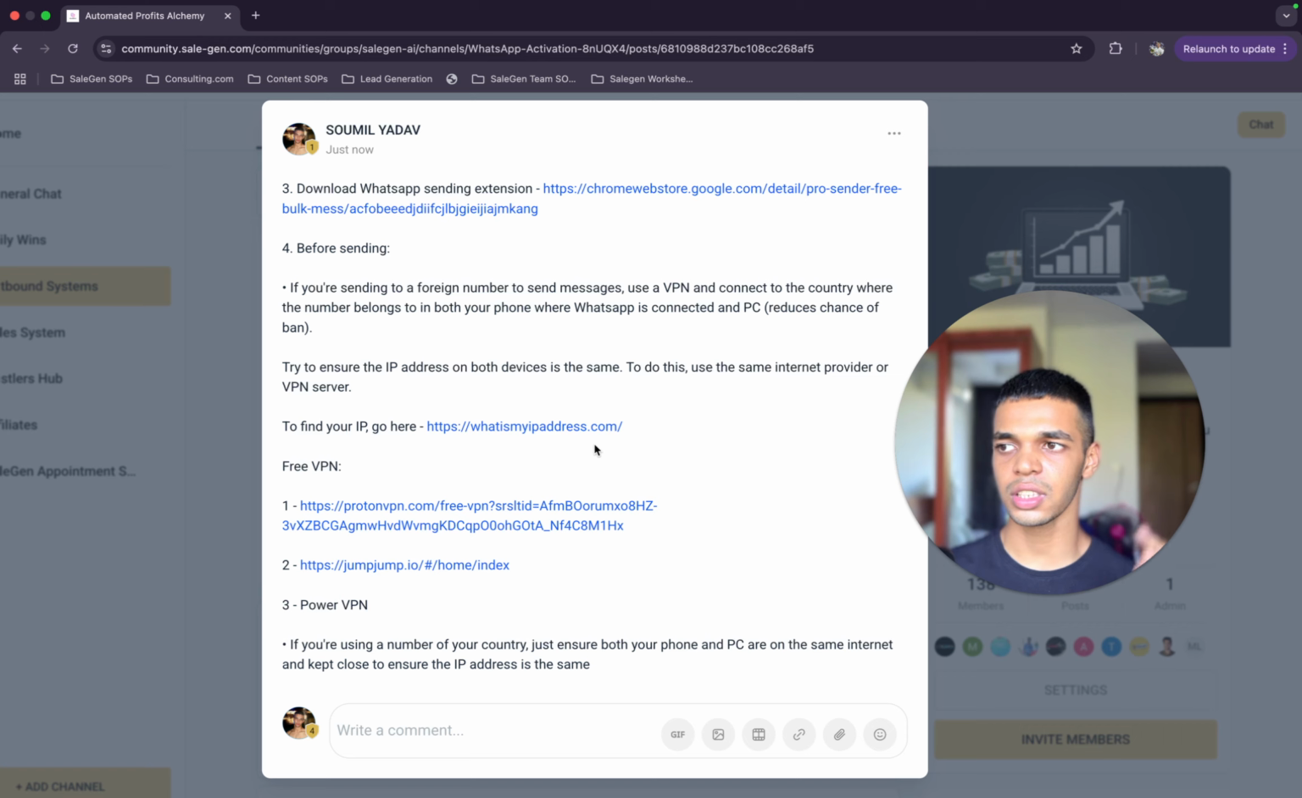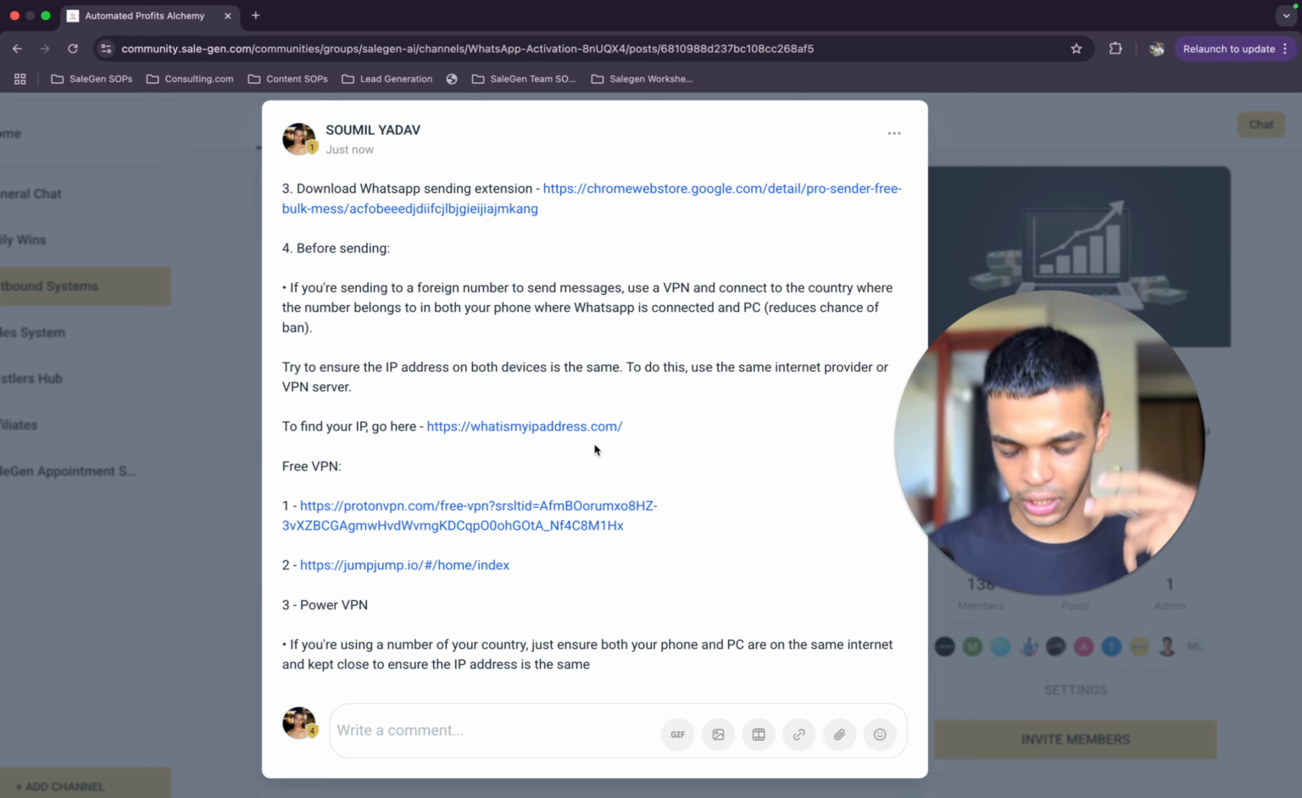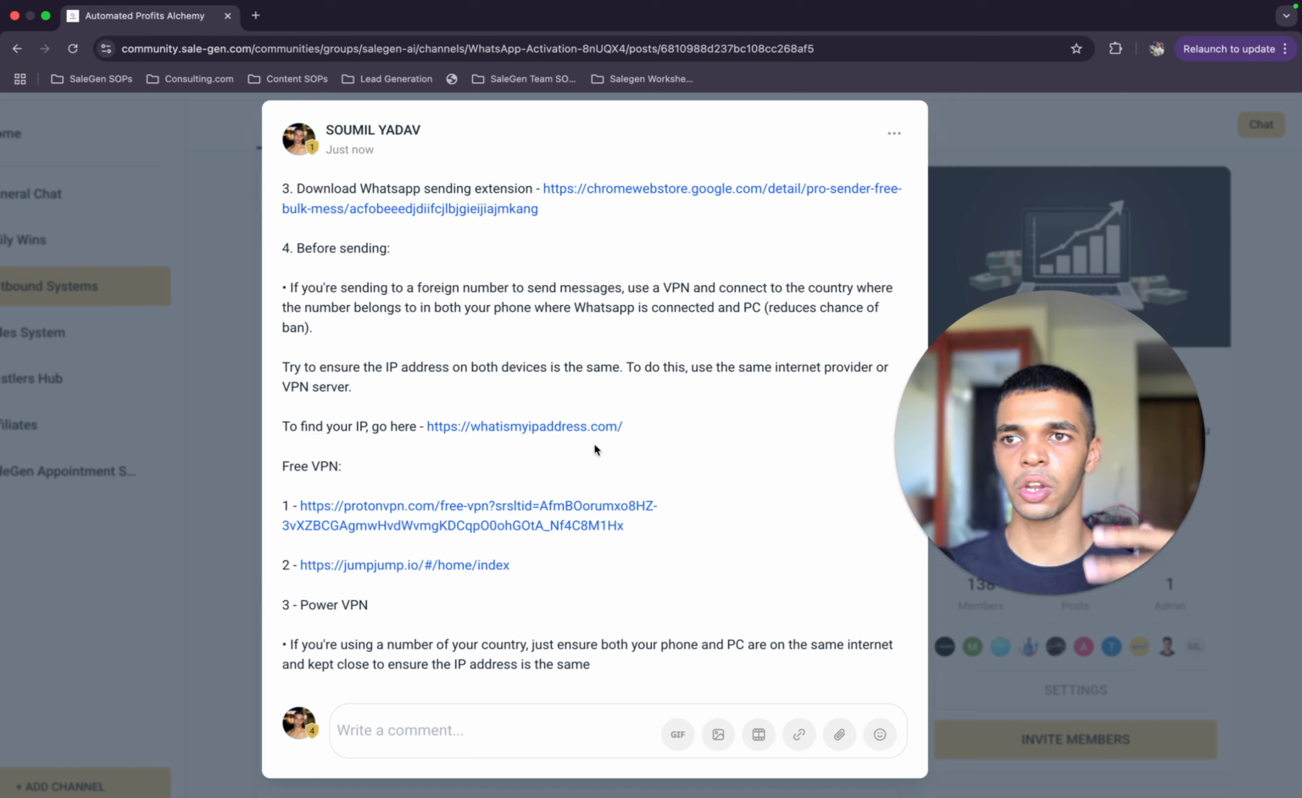And number two, just ensure you're connected to the same internet provider. So for example, if you're using the Wi-Fi in your house for your computer, ensure that you're using the Wi-Fi on your phone as well, because if you're using your mobile data on your phone and your Wi-Fi on your computer, I think the internet password is different.